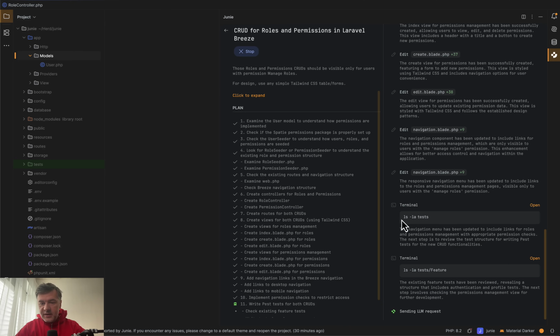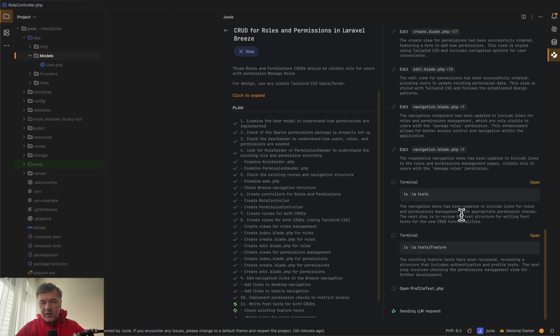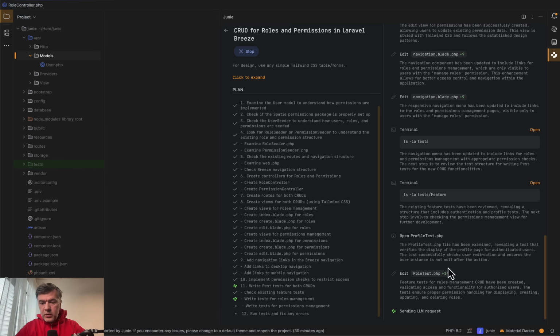Okay, now pest tests. First, check if the tests exist. Test feature, checking the folders with list command in the terminal. Okay, now we have role test with 140 lines of code, which took quite a while in the background. Now, write test for role management, it still hasn't been finished.